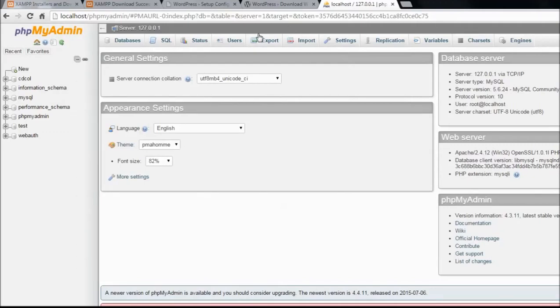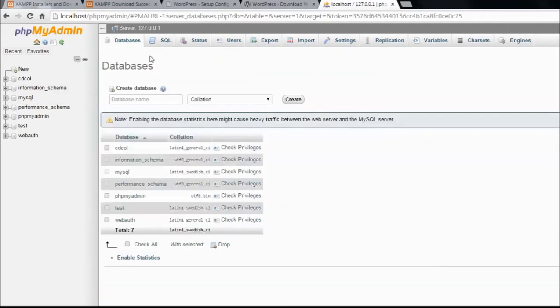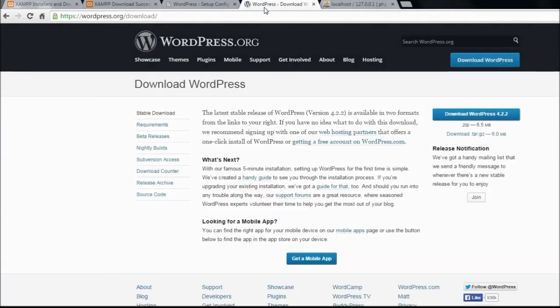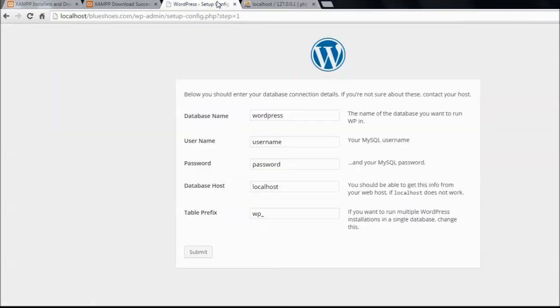Okay, so now I want to come over here to databases, and we just want to create a database. So Blue Shoes, I'm just going to call it Blue Shoes. And you just put it right here, keep this at collation and create. Alright, cool, and our database is created. So we're just going to come back to our WordPress page right here, and the name of our database is called Blue Shoes.